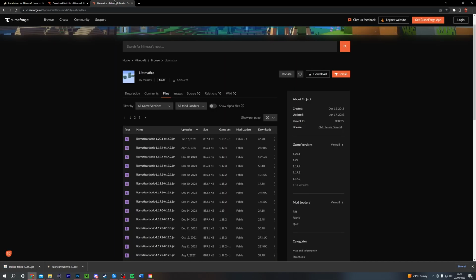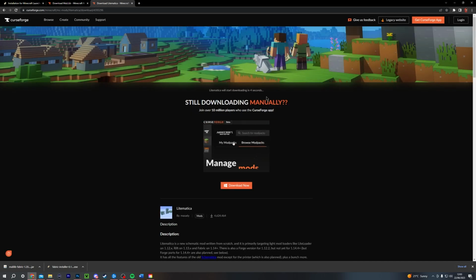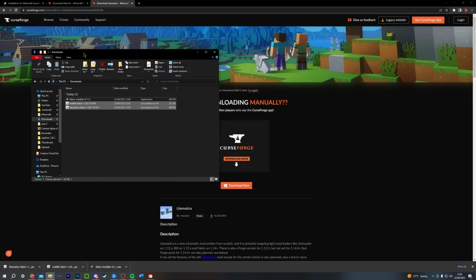And then we can do the same thing for Litematica. So this will be the third link down in the description. Come onto the files page, locate the game version that we're going to be using. Again, 1.20 and 1.20.1. This is the one we're going to be using. And then just hit download on that. Same business. 3, 2, 1. And then we will download the next file. You can then find them in your downloads file as well.